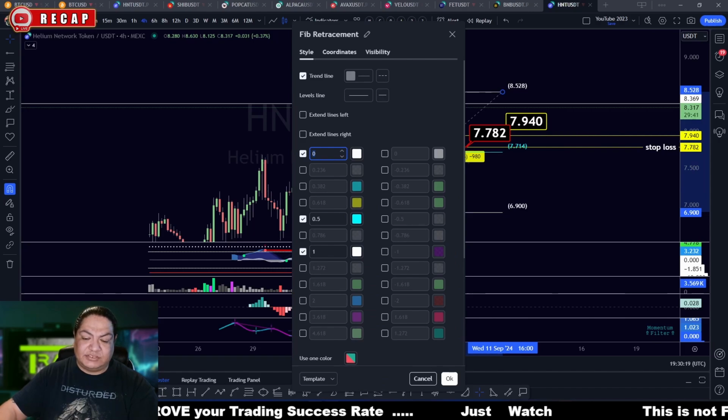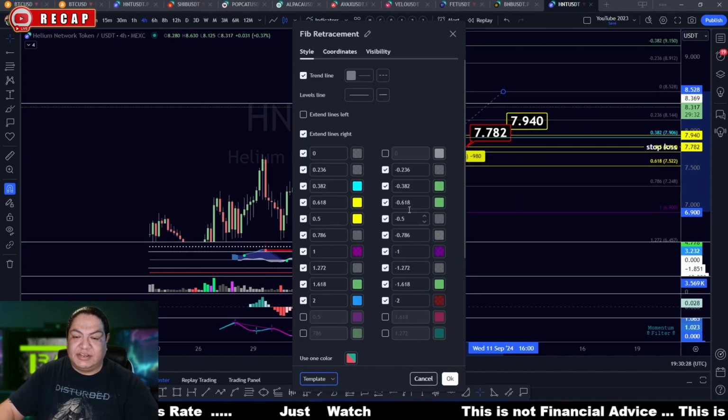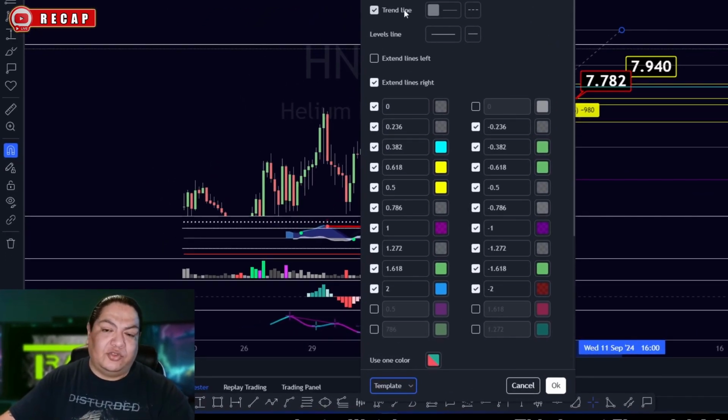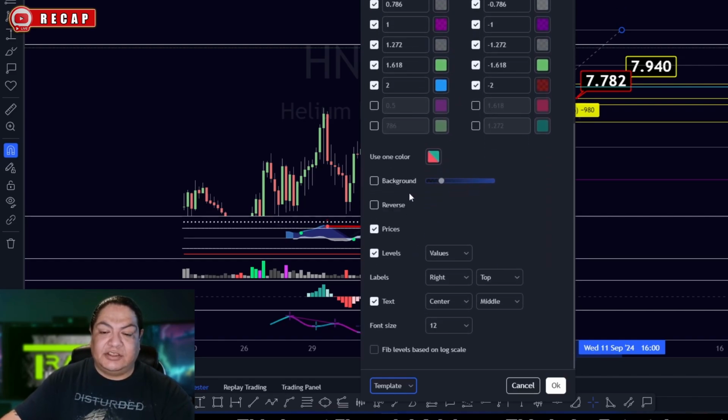And of course, we have different settings. So this one has all my settings. I do prefer you have the trend line on. That way it's easy to see how you're drawing it, from left to right or from right to left, top to bottom, bottom to top. And then of course here you do have a reverse button in case you want to do that. And then always take off the background.